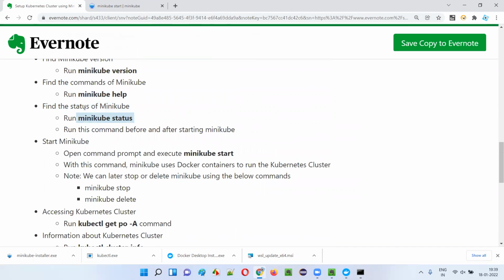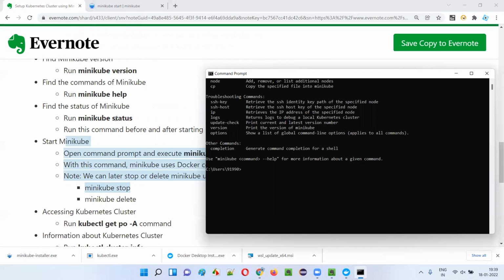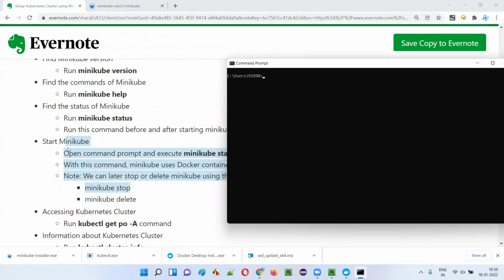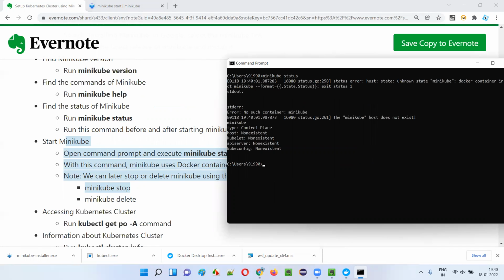Now let's find the status of Minikube, guys. I have not started Minikube yet. I just installed it and I'm checking the versions and commands. Before I start it, I'll say cls to clear the screen, and now I will check the status of Minikube. You see what it is saying: no such container, minikube. That's because I have not started Minikube.